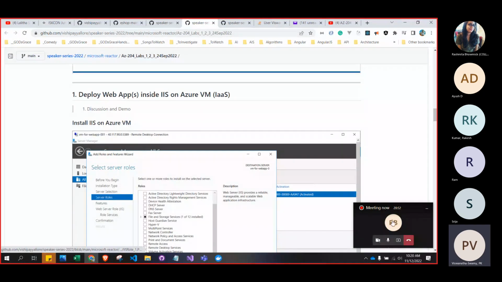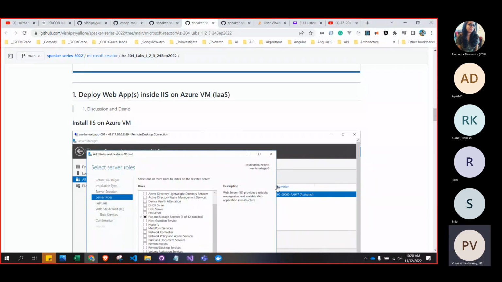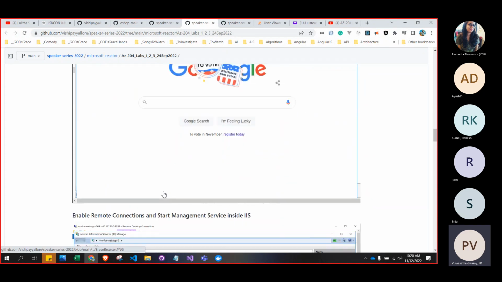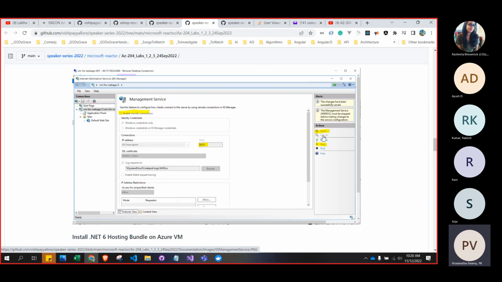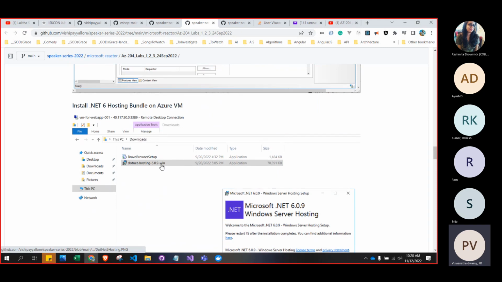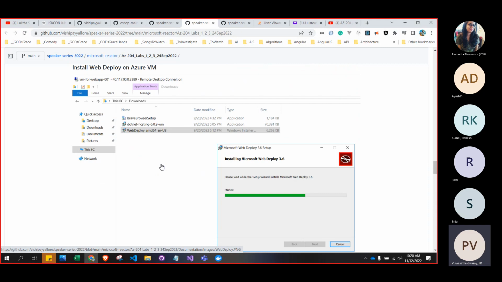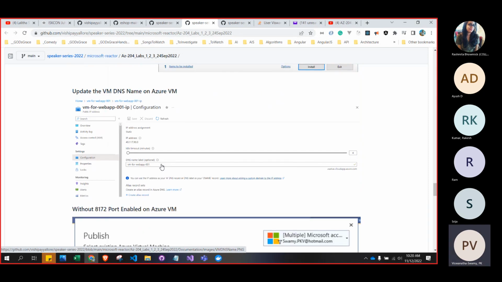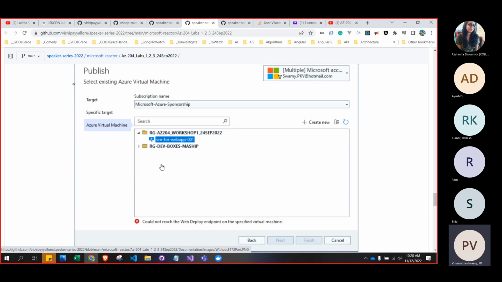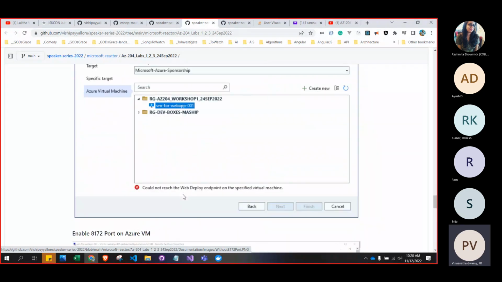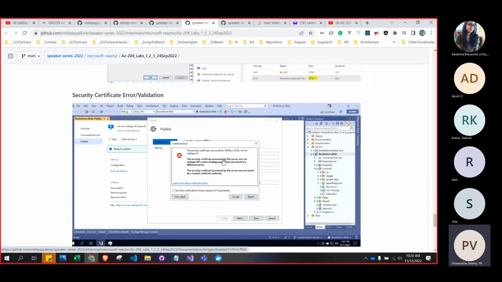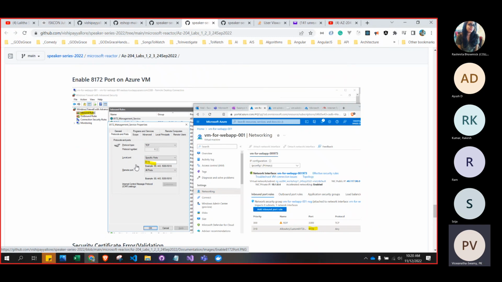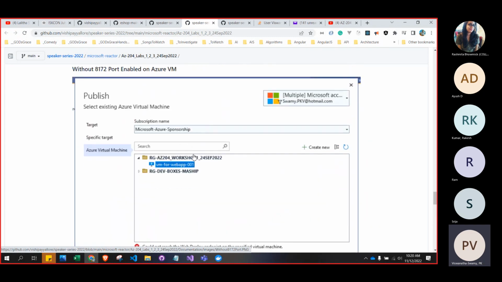Those labs were not completed because we spent a lot of time setting up the IIS on the virtual machine and installing the browser. And why do you need to enable those ports inside the IIS, and what ports you need to enable, what other software you need to install on that virtual machine for it to host some applications. And then we did a URL rewrite, enabled the DNS, and then we used Visual Studio 2022, and we showed why it will not work if you don't enable this port, and then it will authenticate itself. If you don't enable this port in all these places, you will see this kind of error.